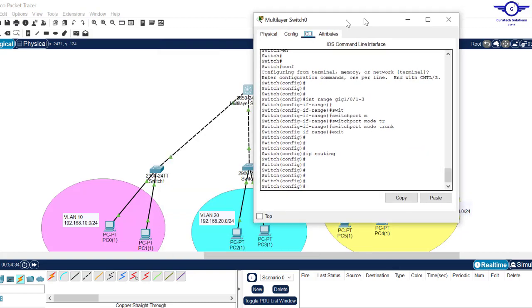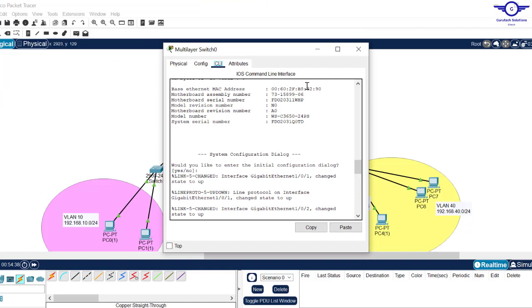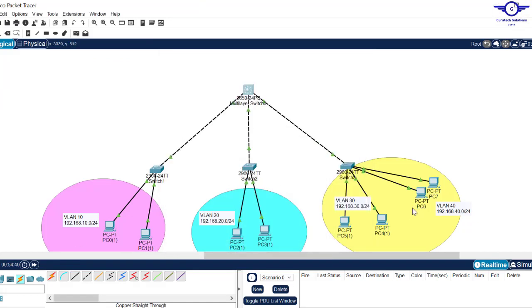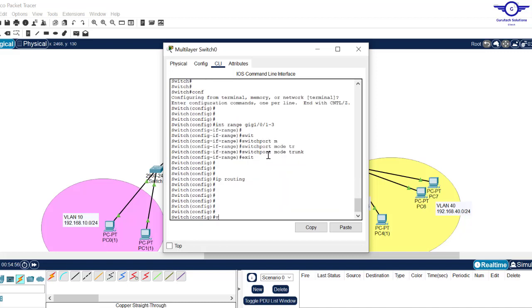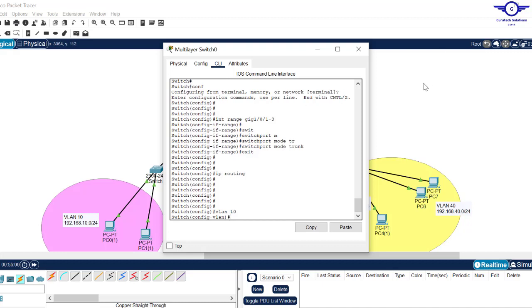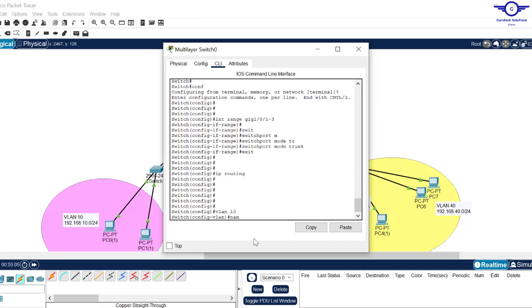The first thing that you do, make sure you create all of these VLANs, 10, 20, 30, 40, on this switch also. Make sure you create VLAN 10, VLAN 20, VLAN 30, and VLAN 40 on this switch first. So click on it and just create VLAN 10. It's not a must to give it a name here, but for good practice, just name it.